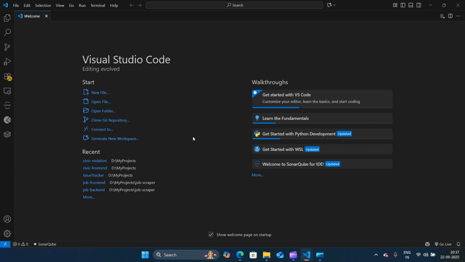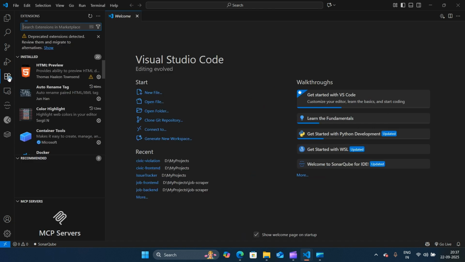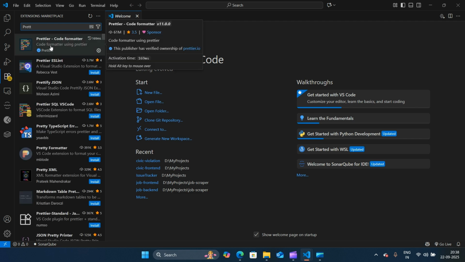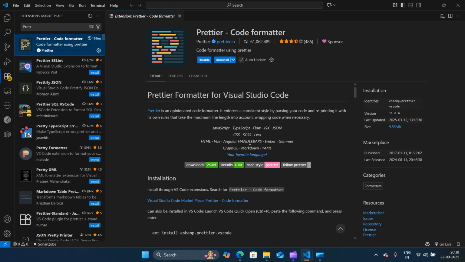Next, we will install a couple of extensions. Navigate to the extensions icon. Click extension. Okay, first search for the Prettier extension. Select the first one. Click install. After installing the Prettier extension, we will configure it.